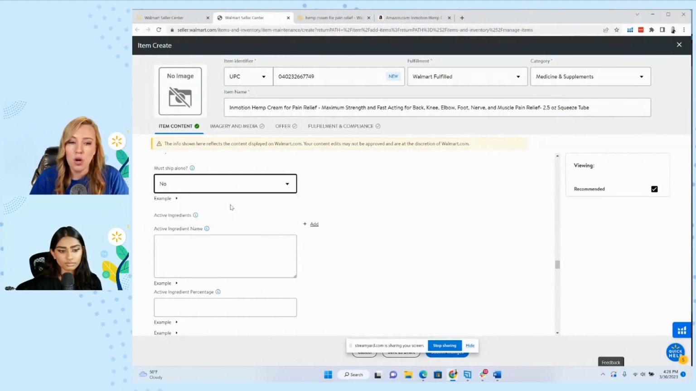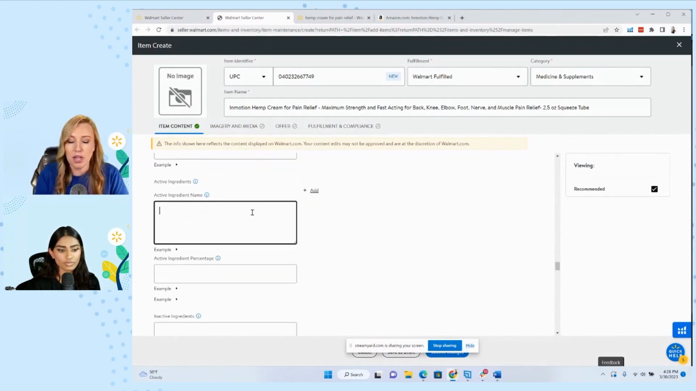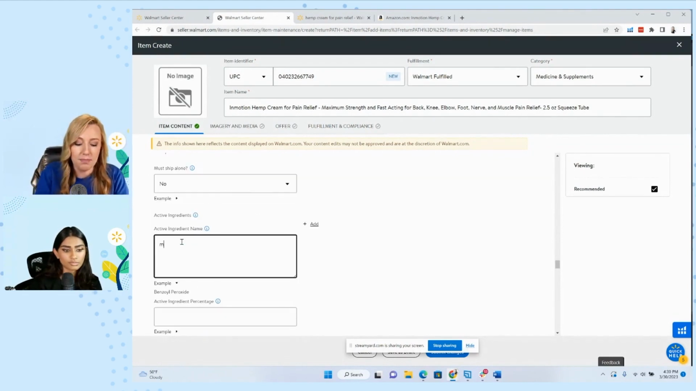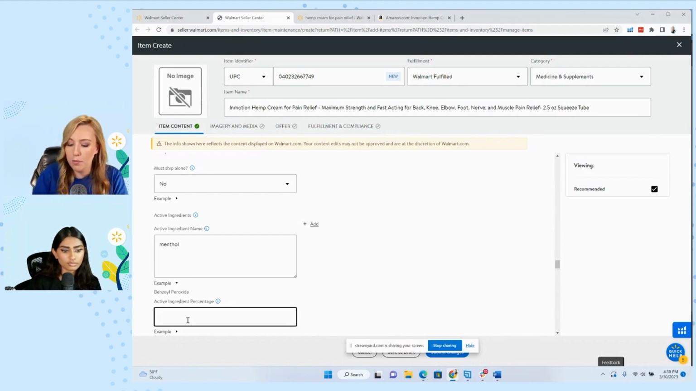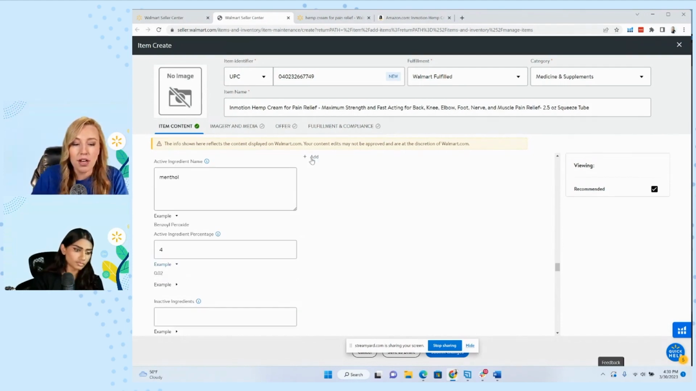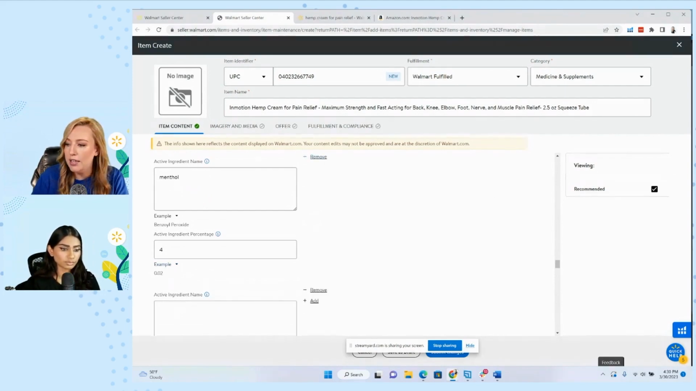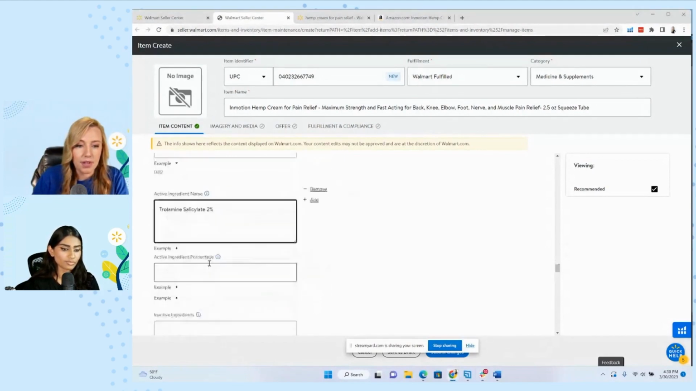Must ship alone? No, it doesn't have to ship alone. They can ship it with other products, say they buy a brush or something else. They can buy it all and put it all in the same box. Active ingredients. This is where we specify the active ingredients and ingredient names. The first one we have is menthol, and that one is 2%, right? Or 4%. Sorry, 4%. And if I have another active ingredient, which I do, I can click this add button. I'm going to add this active ingredient, and it's 2%.